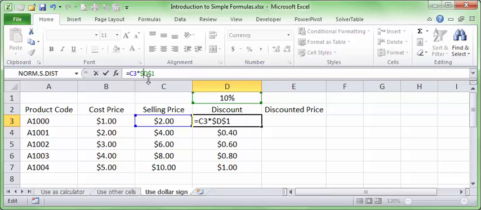In this case, we could have put the $ in front of D as well, because then we would always look at that 10% cell. So let's just recap on that. Putting the $ in front of either a row or a column reference fixes it when you copy it to another cell. It doesn't change.